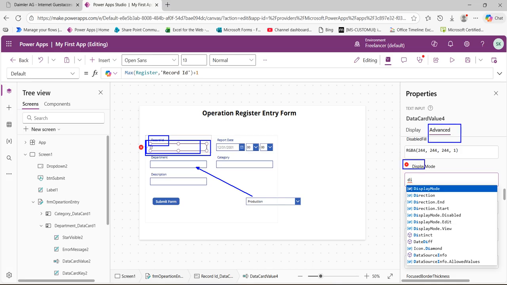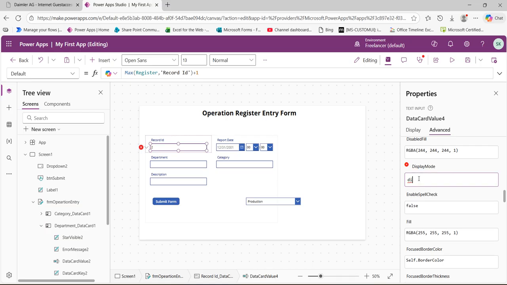So I'll go here and type display mode dot. Let me put display mode dot disabled. I select this record ID and go to the properties of this advanced. Under the advanced, I go to the display mode. By default, it will say parent dot display mode. Whatever form settings are available, it will take those form settings.